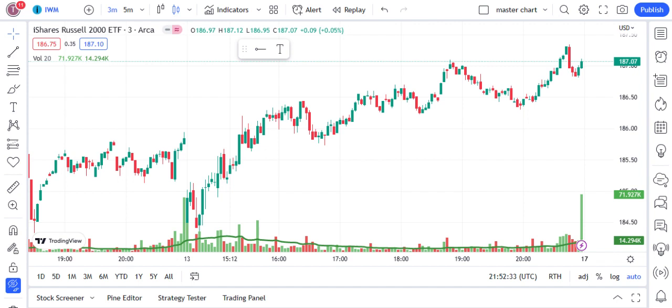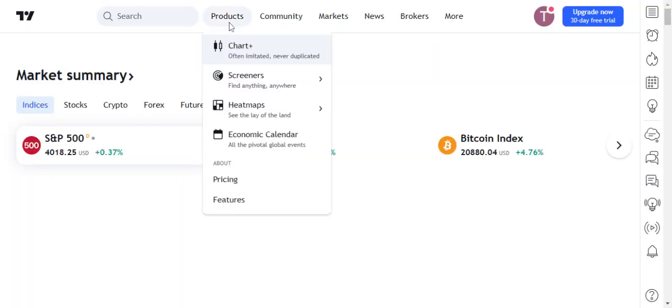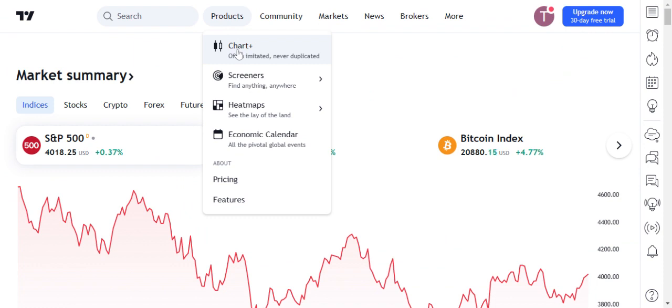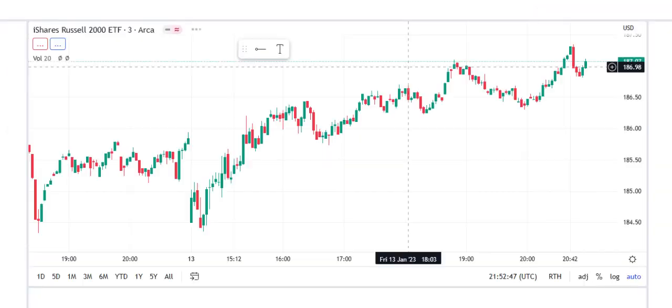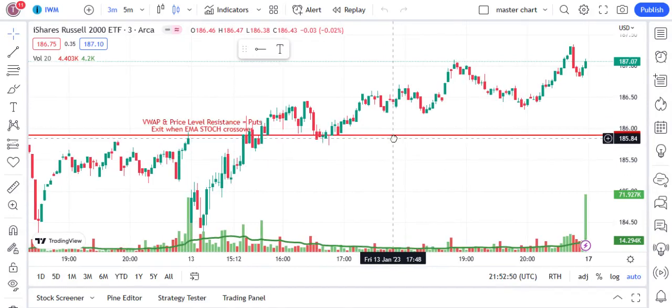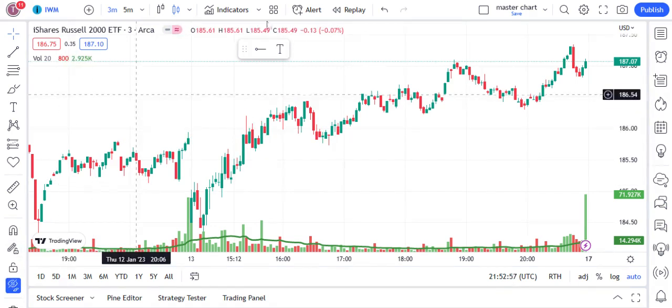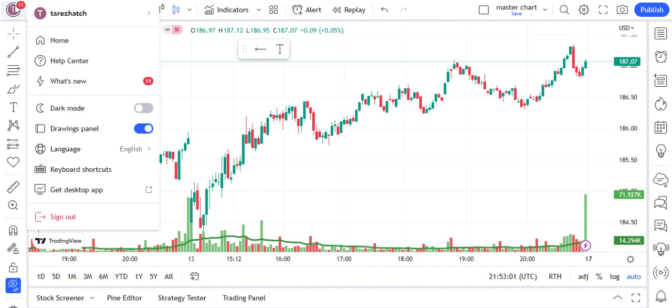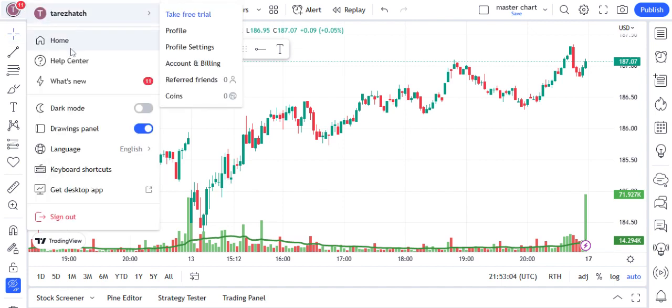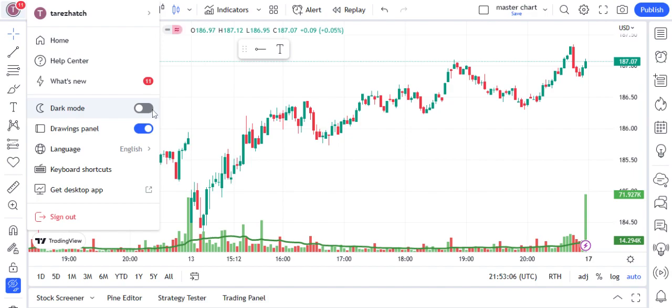So you're going to go to tradingview.com, and then you're going to create a new account if you don't have one, and they're free. And once you create your account, it's going to be blank and white, and it'll look kind of like this. And once you set up your account, if you like dark mode, this is your menu over here, and you would check dark mode.